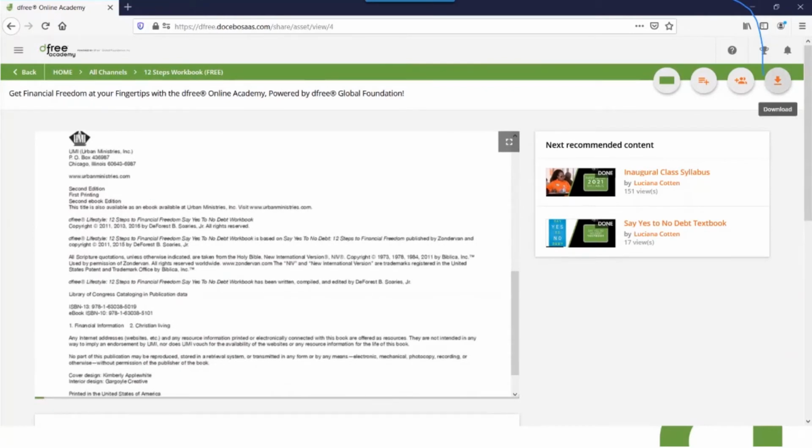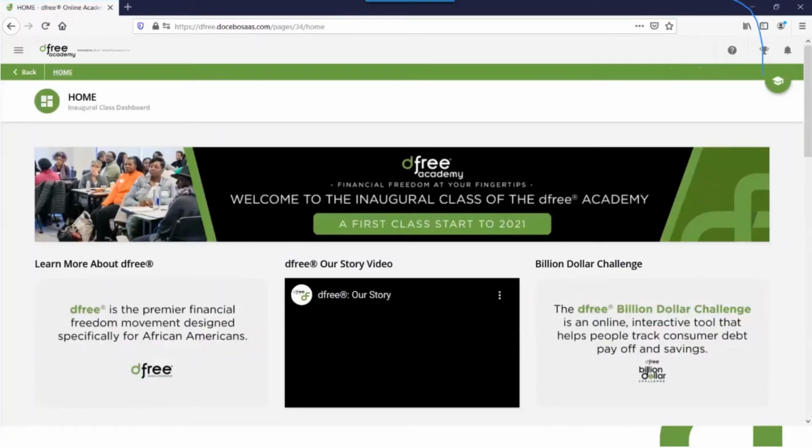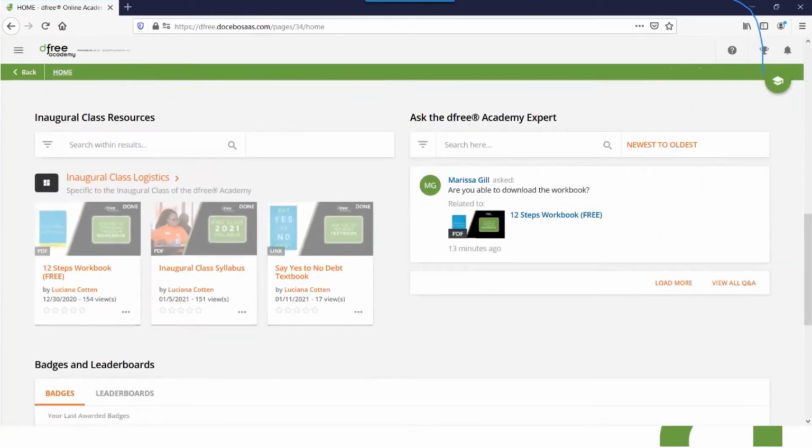You just click download. I want to go back to my dashboard, so I'm going to come over to the left portion of the upper part of my screen and click home. You see it takes me back to my home dashboard. Again, this is where we will include different resources for the inaugural class.